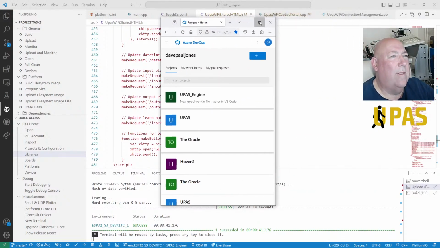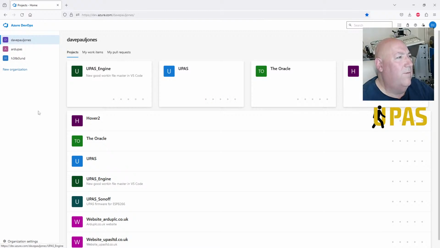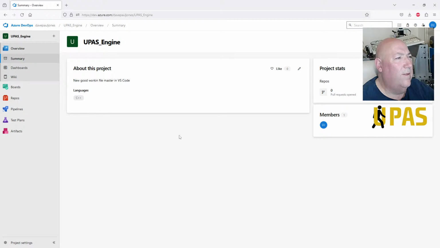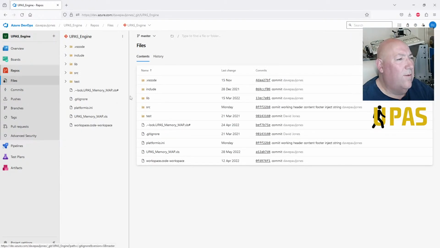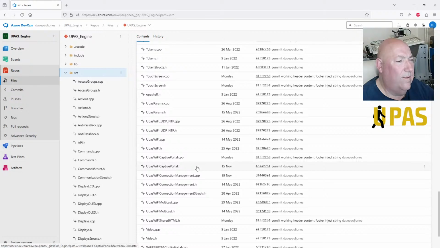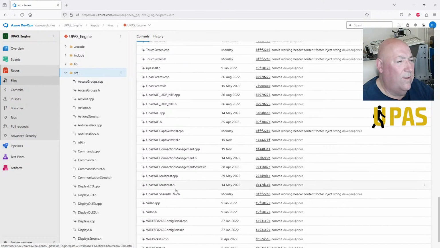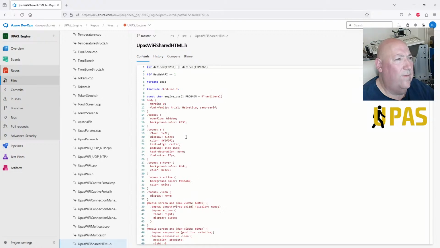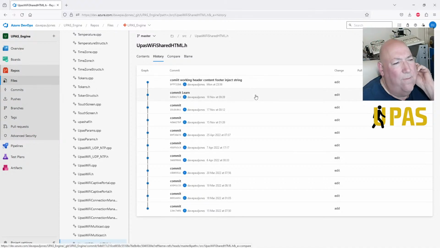Right, so we're on my DevOps repository now. UPAS engine. We're just going to look at some older code. Right, so we want to find source, and it's HTML, UPAS, shared HTML, that's it. Now we want an older version, don't we? History. Going back a week. Yeah, going back a week.